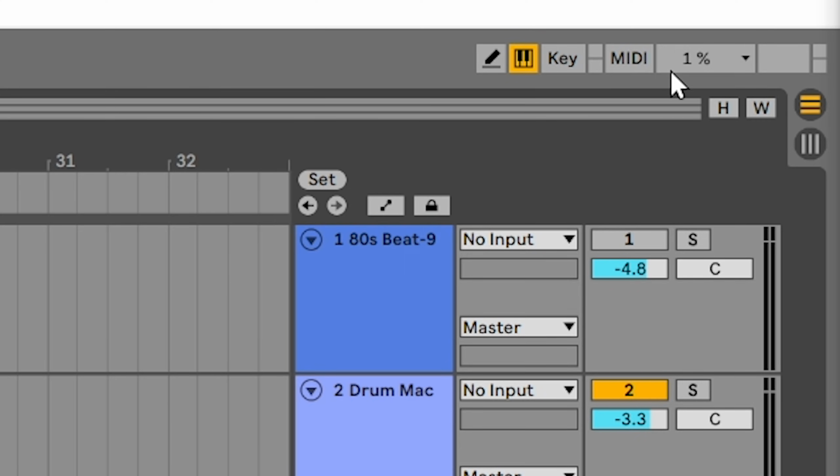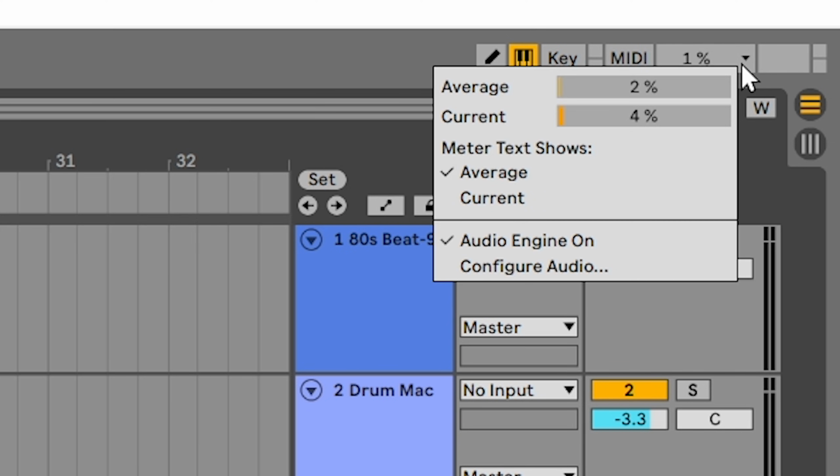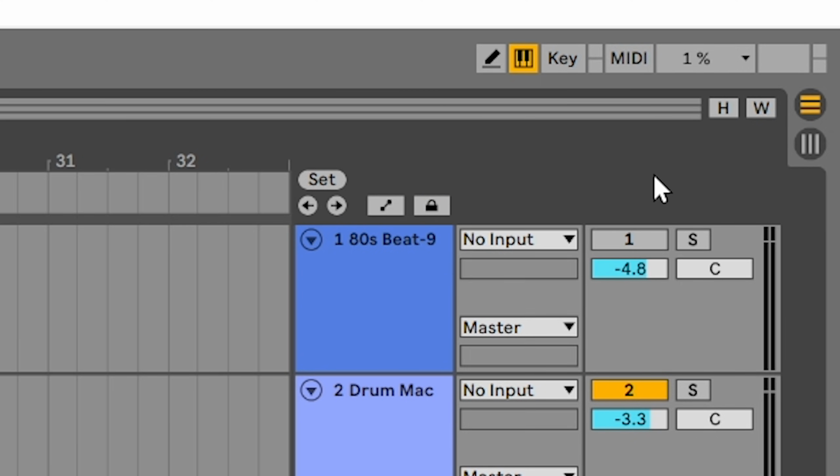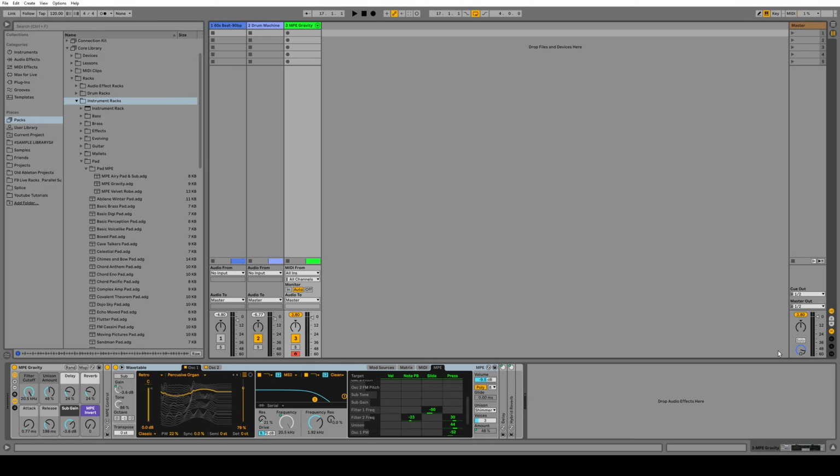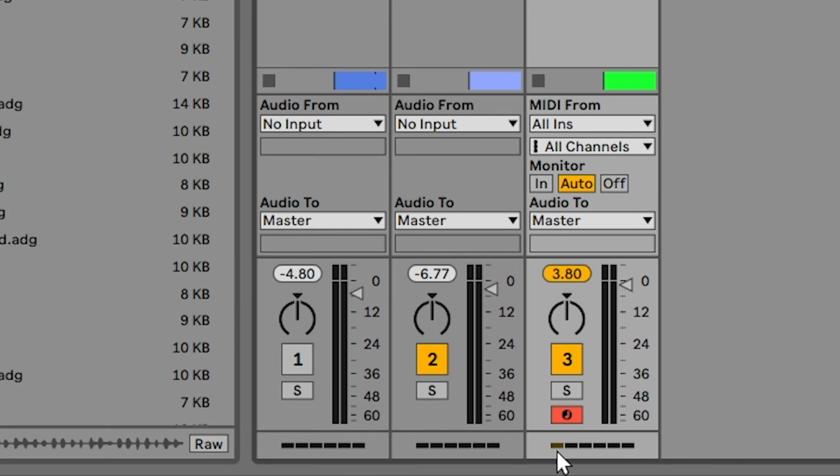Check out the CPU jumping up and down all over the place while it's trying to execute this MPE stuff. I think it's pretty CPU intensive, but Ableton 11 has added a few more CPU monitoring options here. You can set the CPU meter to show the current CPU usage or the average. And also, if we flip over to session view, we can click this little button and see a per channel amount of CPU load. So let's play this again.